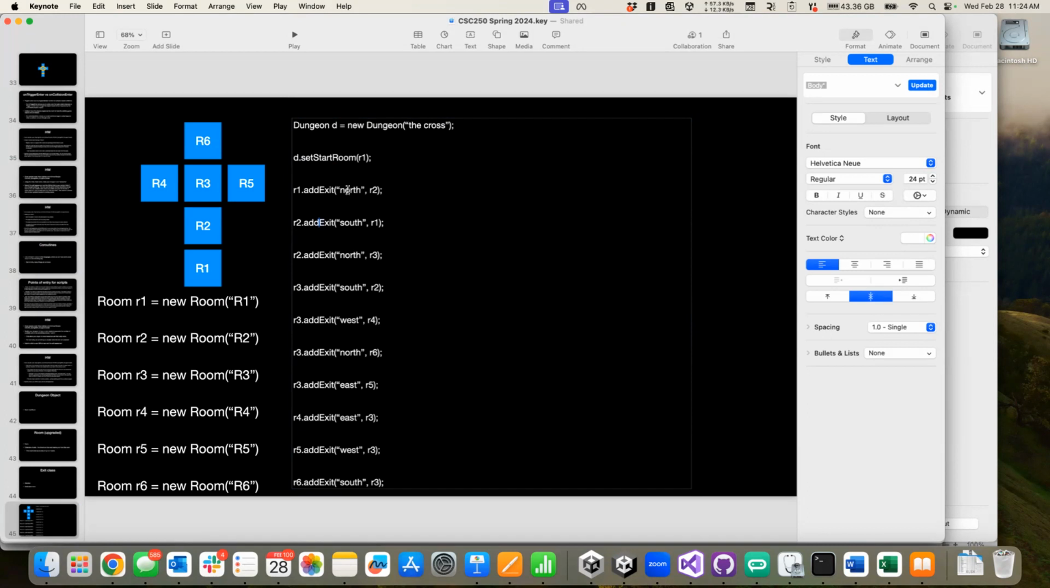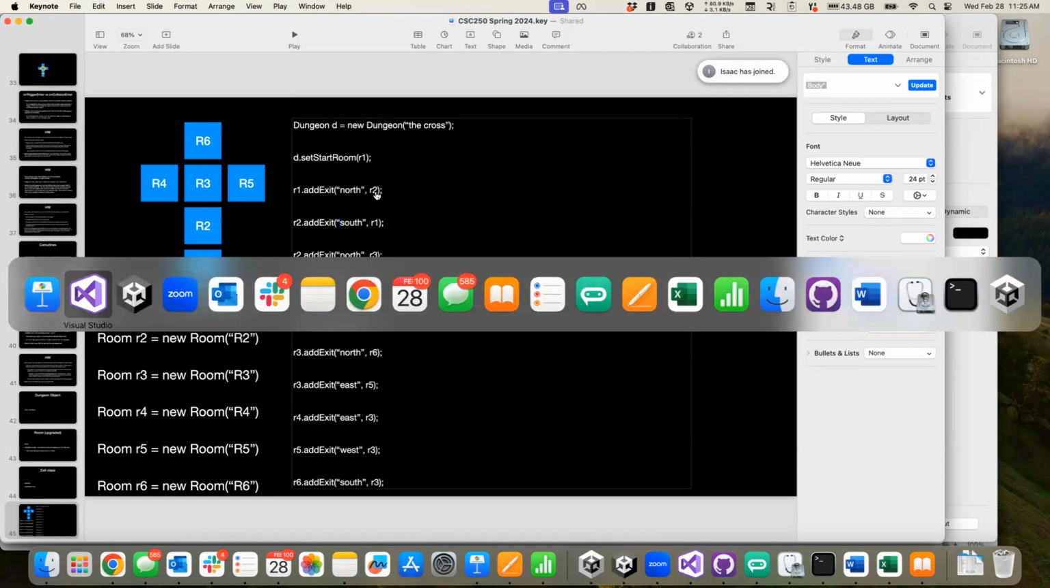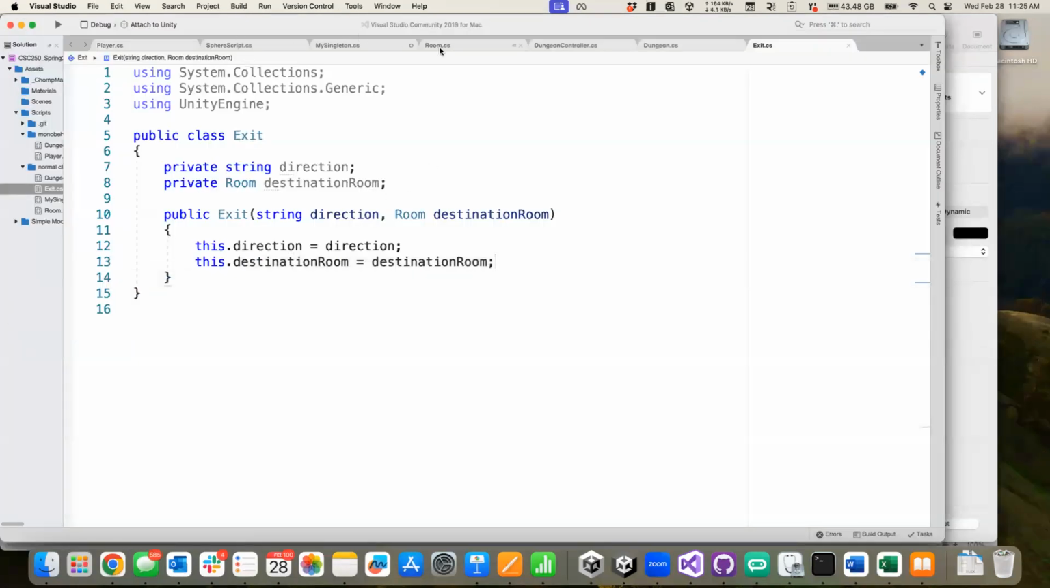Yep, I'm calling it with an instance. So R1 is an instance of room. It's not the class name itself. It's one of my many rooms here, and I'm using an instance to call that add exit function so we can add an exit to that particular room. All right, and our add exit takes in a string and it takes in a room. And then inside of that, we probably want to create an instance of our exit and add it to that particular room. All right, so let's go into our room class.